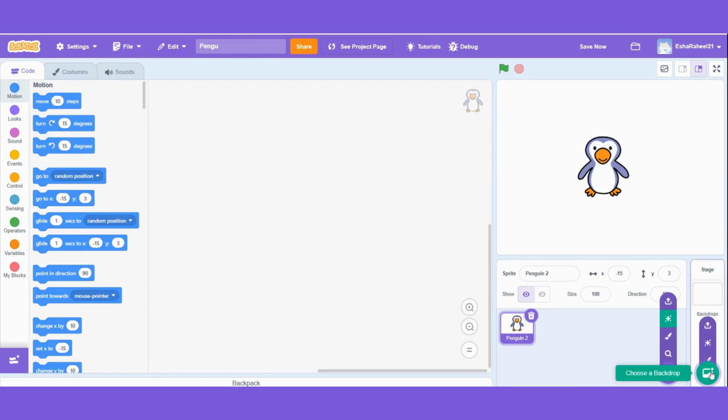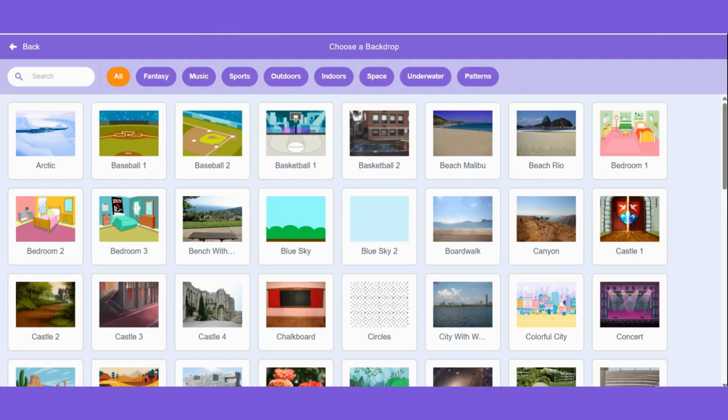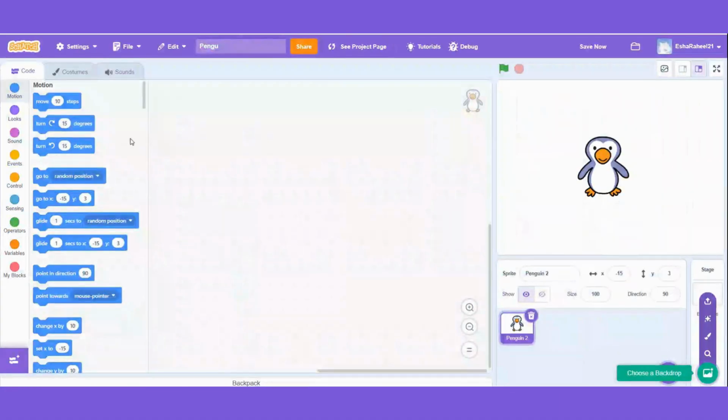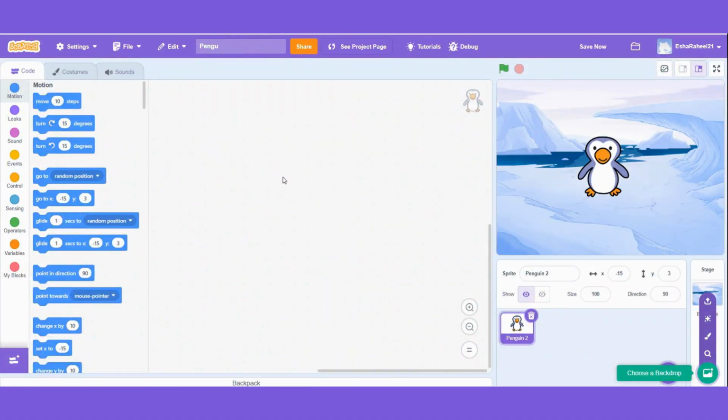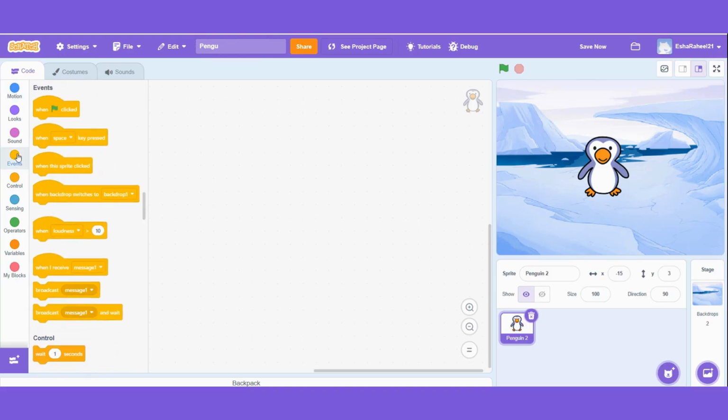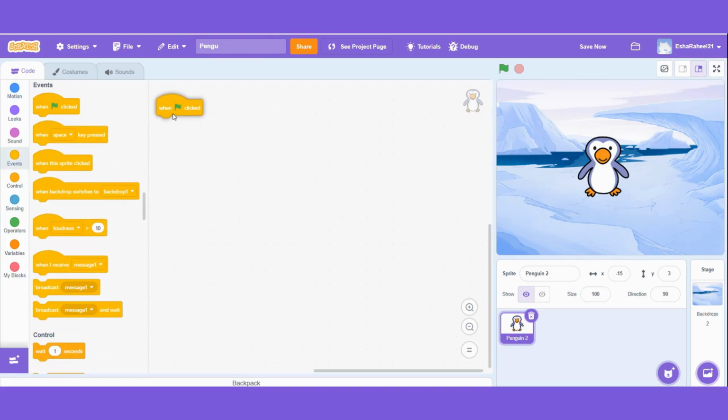Perfect. Now we're gonna choose a backdrop. We're gonna go to, well, let's try, okay, this one would work out. Perfect. It's perfect for a penguin, don't you think? I think it's great for a penguin. As always, we start with event. One green flag click that is right there at the top of the stage beside the red hexagon.